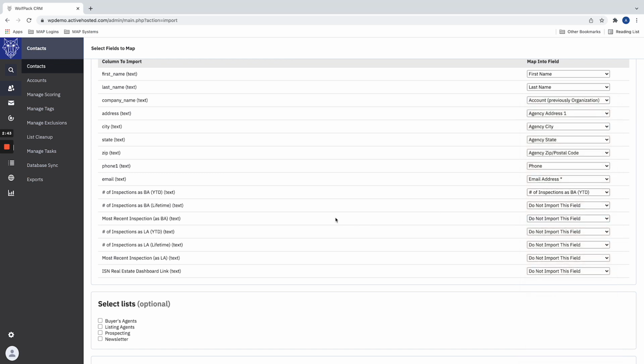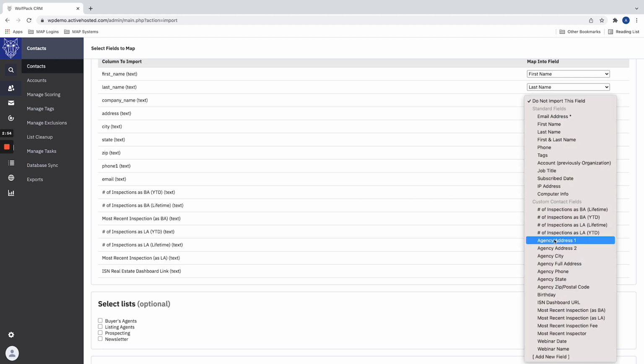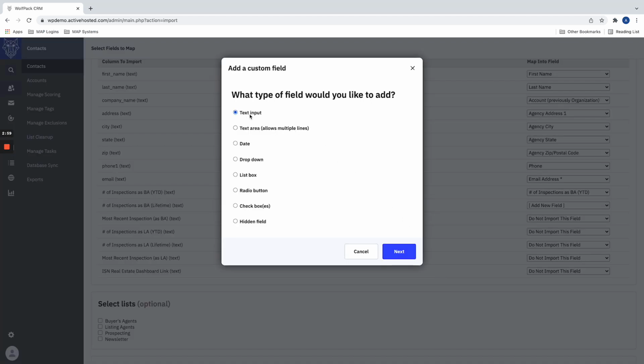Now let's say, going back to the prospecting example, these other columns were the number of transactions they've done within the last 12 months, and we don't currently have a field set in the CRM to record that information. We could come down here and choose this option for Add New Field. Now you can see we have a few different selections here. In our case, we're talking about number of transactions in the last 12 months, which is just going to be text input because it's going to be a simple number. We could also choose text area, which allows multiple lines, a date, a drop down with few options, a list box, radio buttons with a few options, same thing with check boxes, or a hidden field.